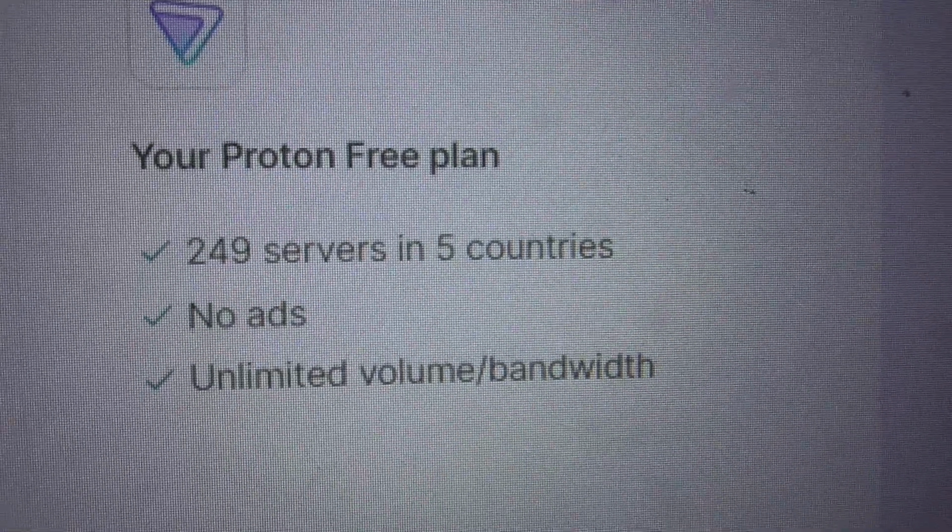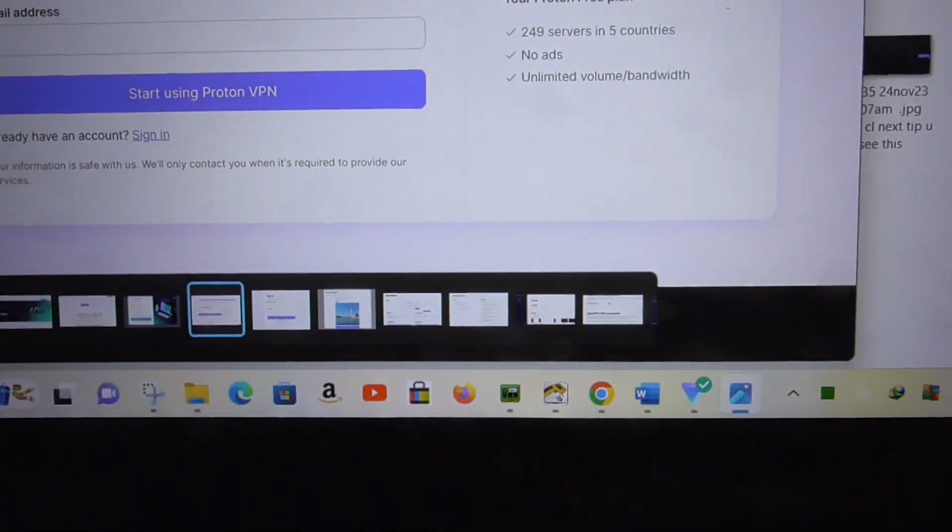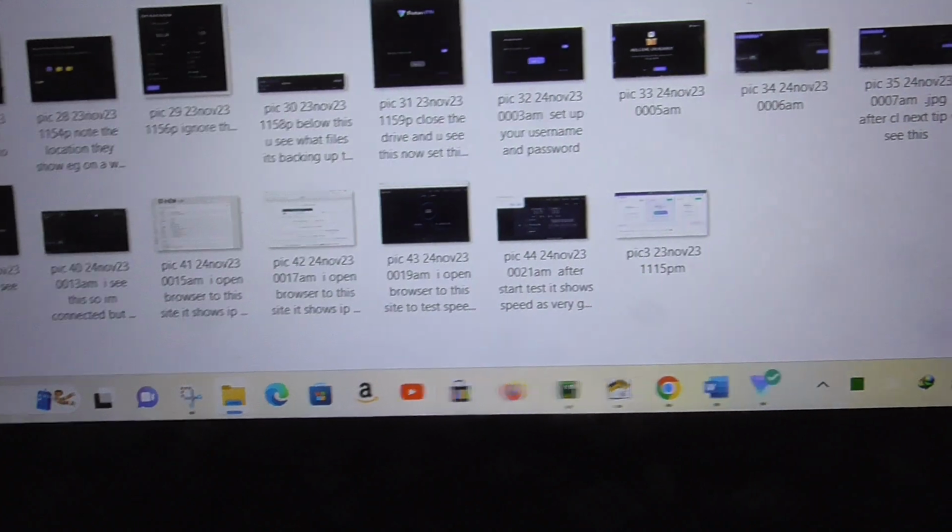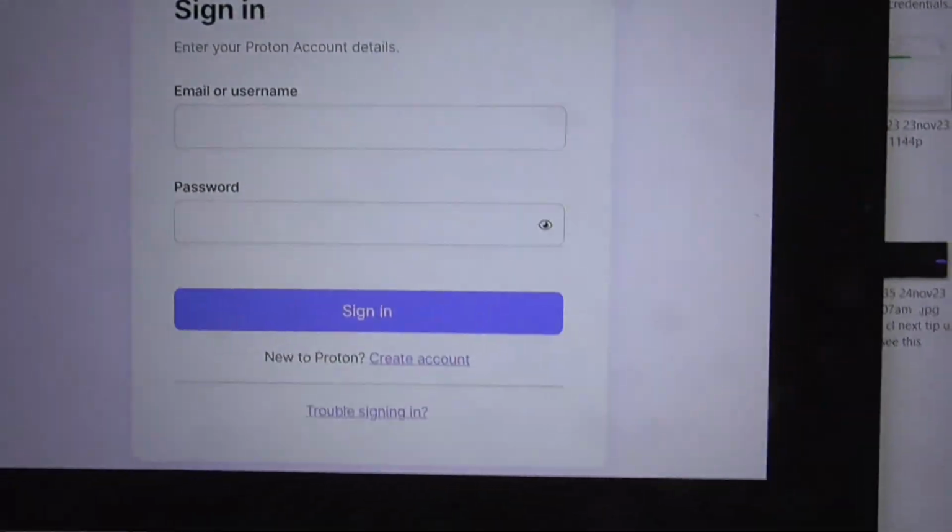Proton Free claims to have 249 servers in 5 countries, unlimited bandwidth, which sounds amazing to me. Right, so that was picture 5, picture 6.